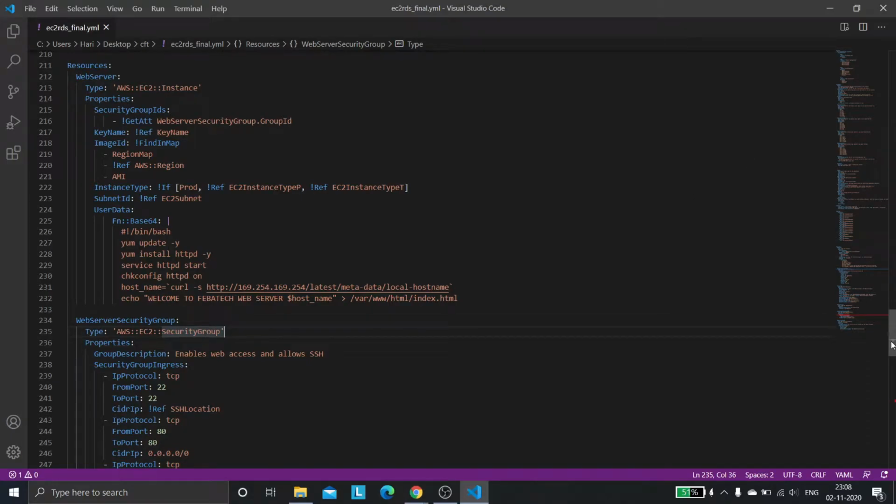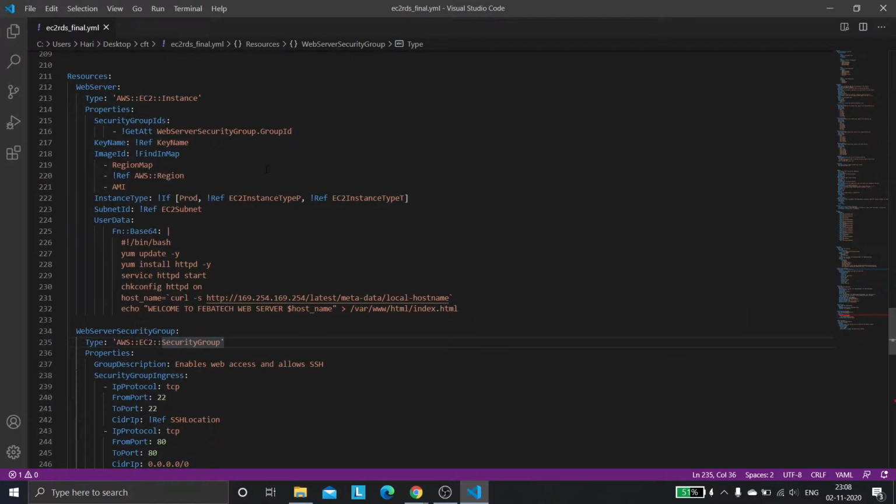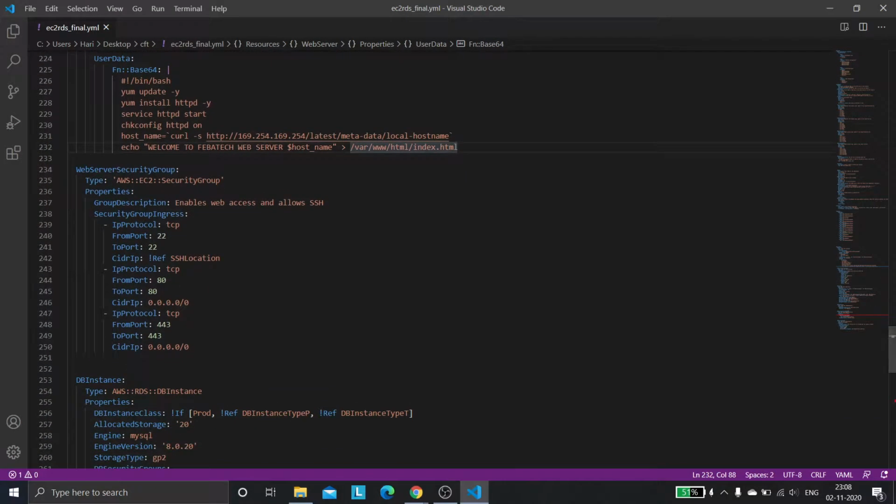There's a lot written in this template, but we will be mainly focusing on the resources section. I have an EC2 instance with resource name web server, and in the user data I'm installing the Apache server and pushing this message into the index.html file. Scrolling a bit more down, I have a security group as a resource with resource name web server security group that allows HTTP, HTTPS and SSH traffic.